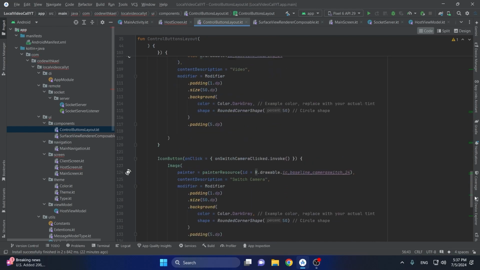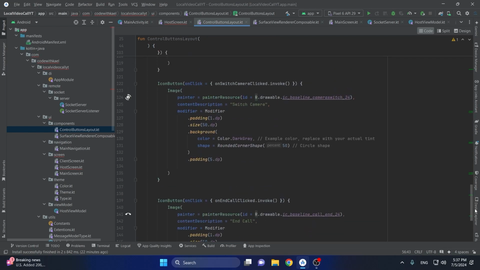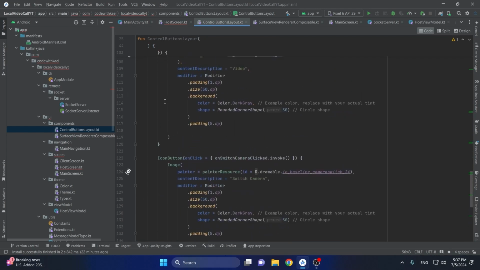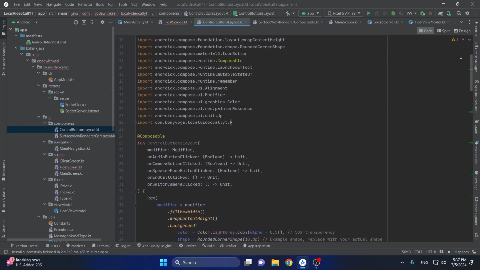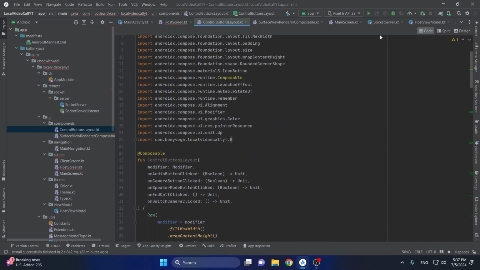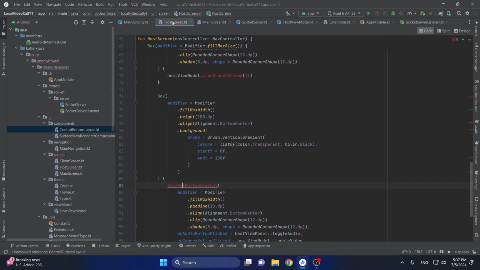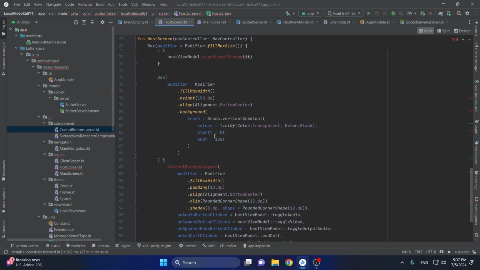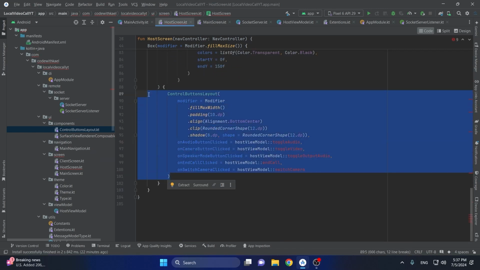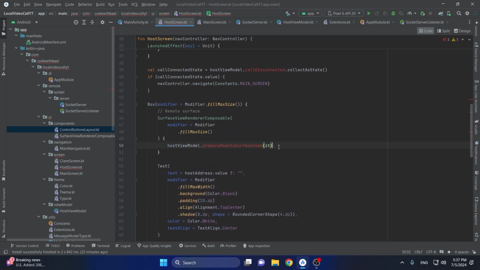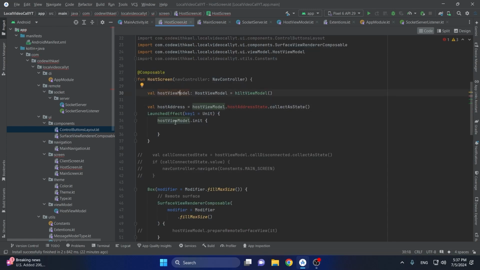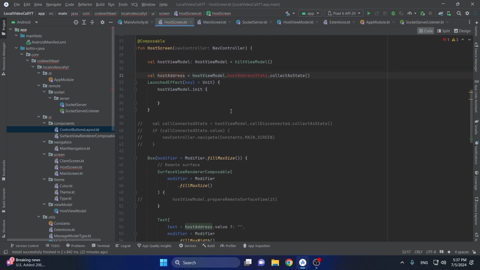So it's a control layouts button, which we will come back later. It's a layout that is going to actually control our video track and audio track and switching cameras or other stuff. For now, we will just copy and paste it. Let's implement them here inside my host screen. I actually want to comment these lines that are not working at the moment. I just want to test my socket server, but we want to actually see this host address.